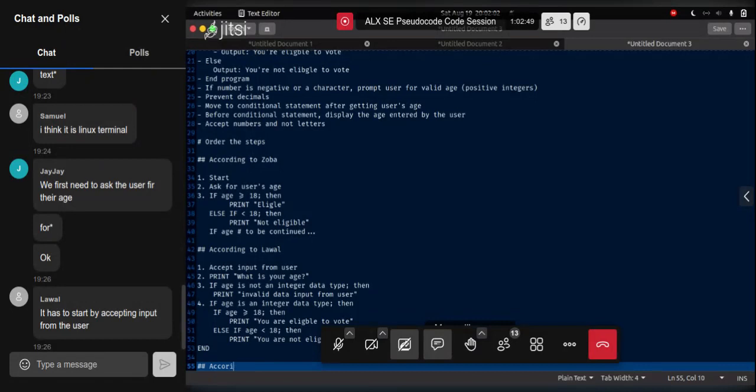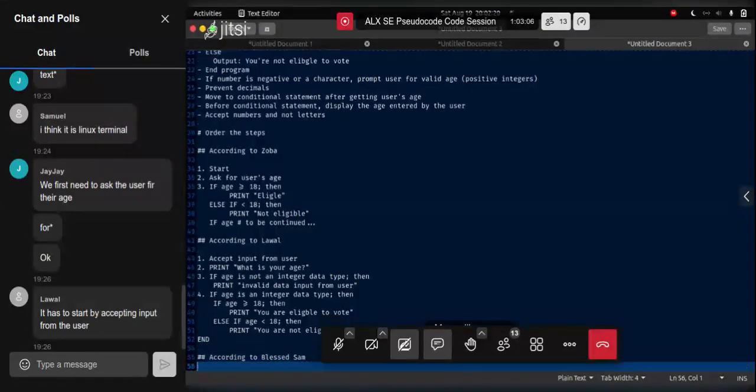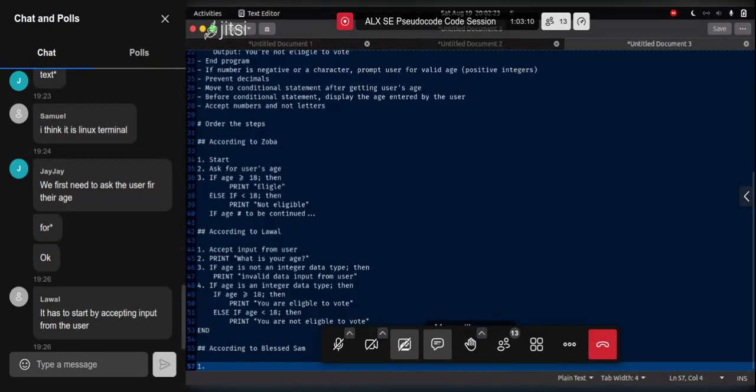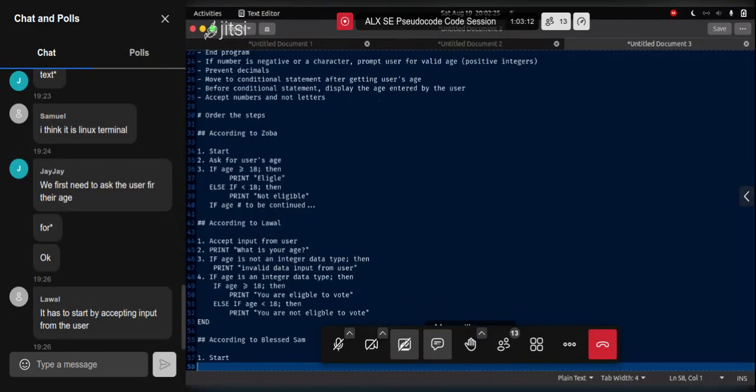To explain this now, first of all, we'll say start. So once it starts, the user will enter an input. So ask for age first of all. Ask for age.